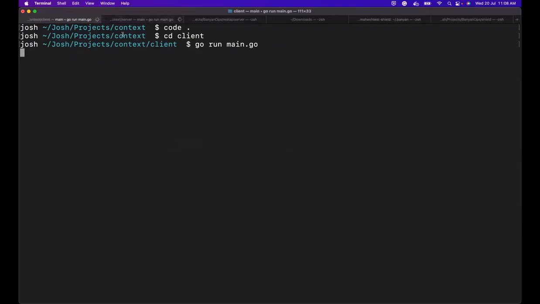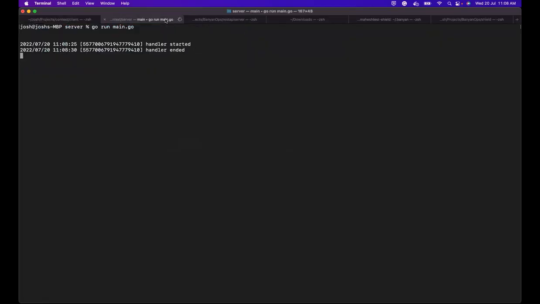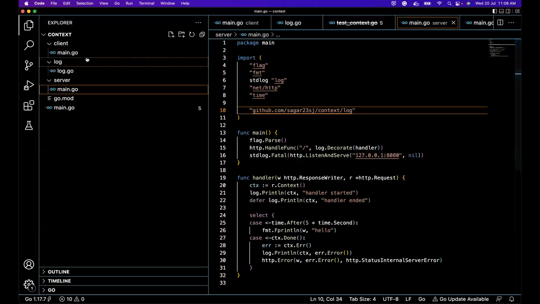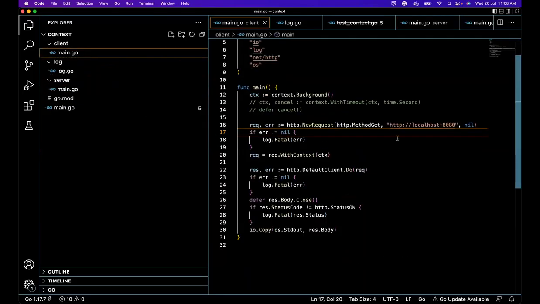So what this is doing is sending the request to the server, waiting for 5 seconds, then the server is returning hello. Okay, so this was simple because we were only able to send the request and get the response. But now we will see an example of context cancellation.